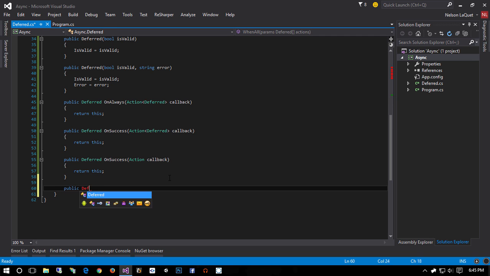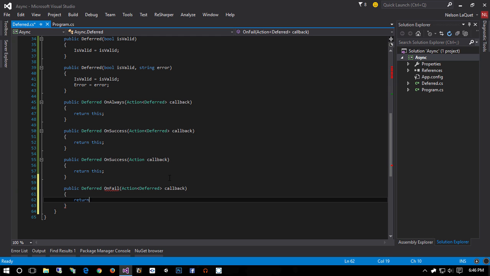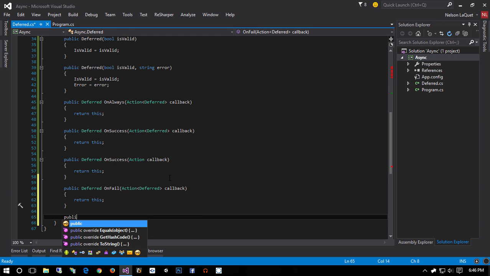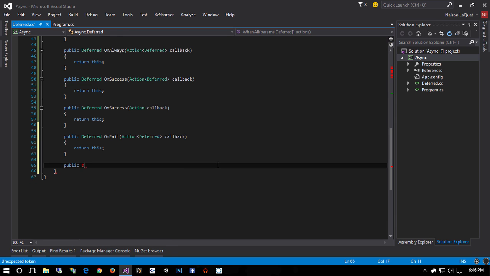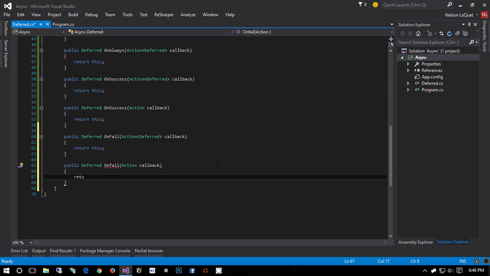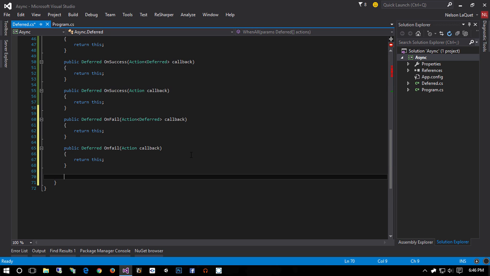Now we need a deferred onFail. And I'm going to do the same thing here, and the first one is going to take in an action deferred callback, and then I'm going to do another one that just takes an action. Because sometimes we don't care about the return of, or the error or return true? What is that madness? Sometimes we don't even care about the deferred on a failure condition either.